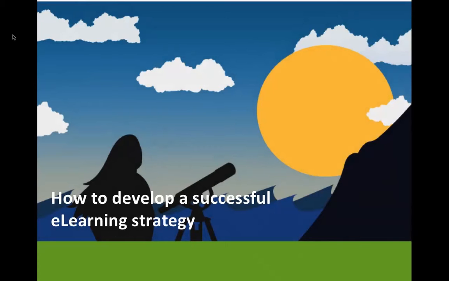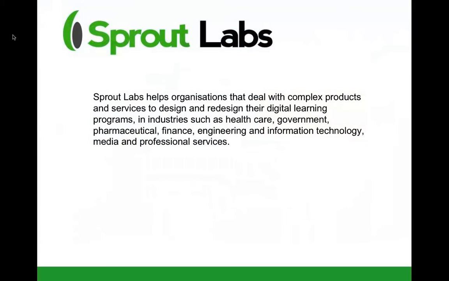This is also one reason why the recording is a lot shorter than the actual sessions, because those interactive sections take up time. Now, just quickly a little bit about what Sprout Labs does. Essentially what we do is help organizations that deal with complex services and products design and redesign their learning programs. We have a strong focus on digital learning in that area as well.